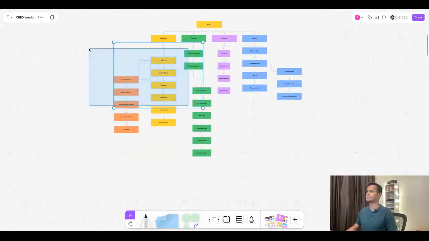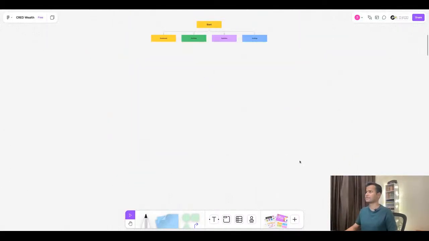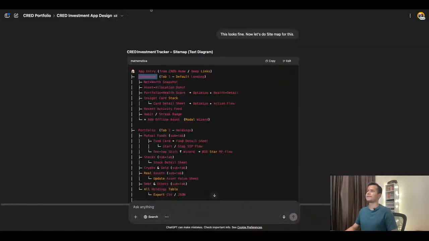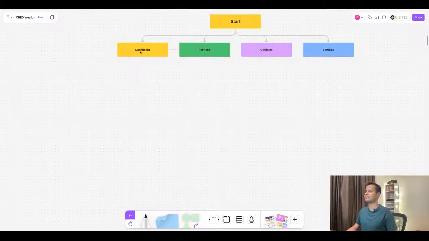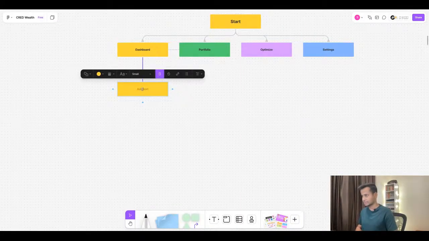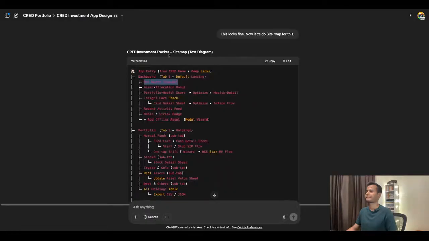Okay, I will just delete everything for now. Okay, now net worth snapshot. This is the second section. In the dashboard, let's put a net worth snapshot. Then asset allocation.